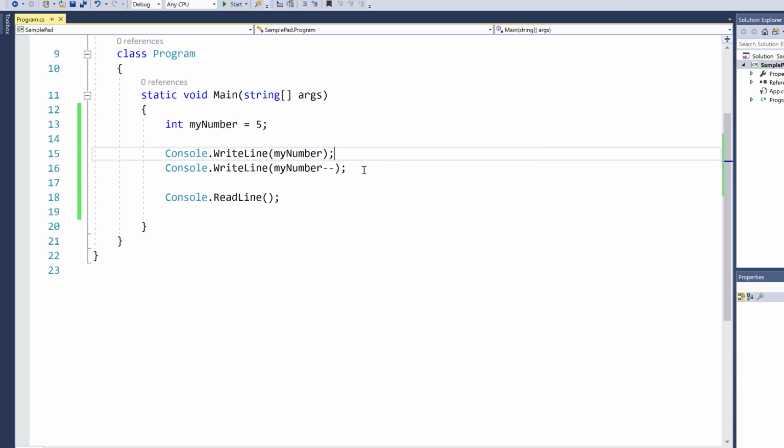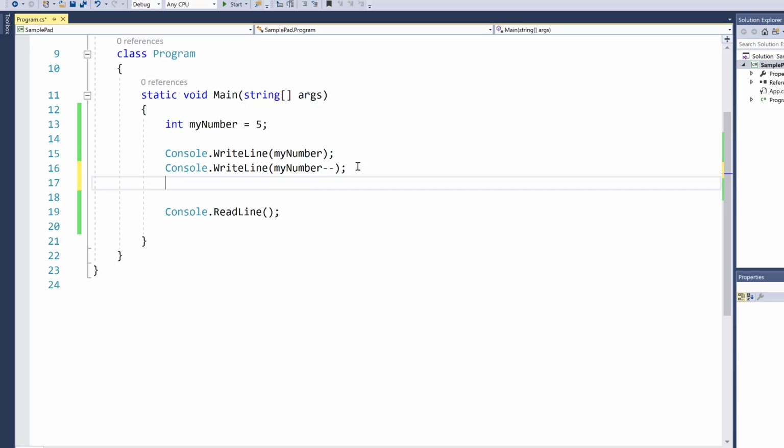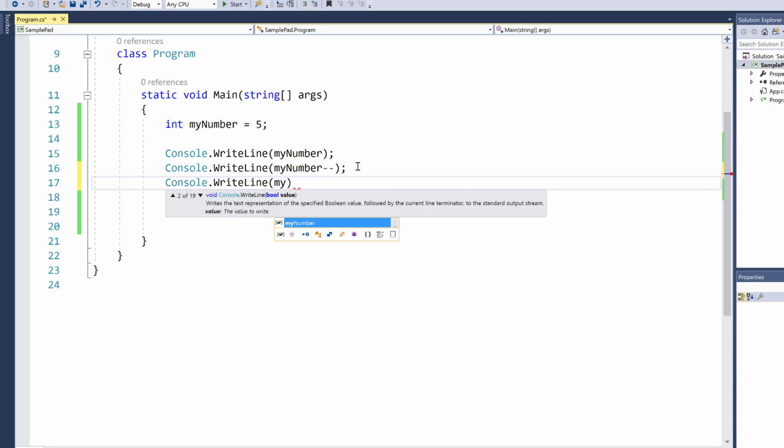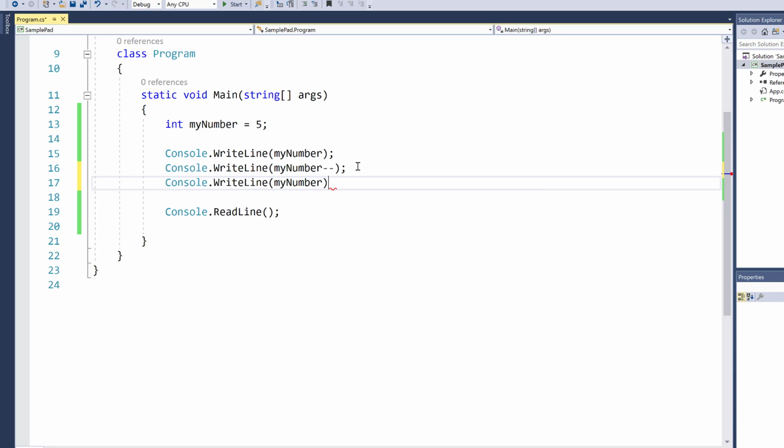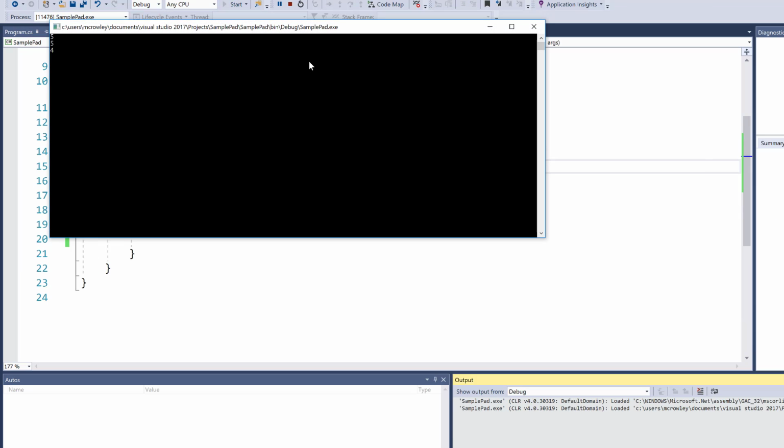Now, to prove that I am not crazy, let's write myNumber to the screen again without performing any operations on it the third time. So you will see a 5, a 5, and a 4. Because by the third time we write to the console, myNumber has been decreased by 1. And there you go.